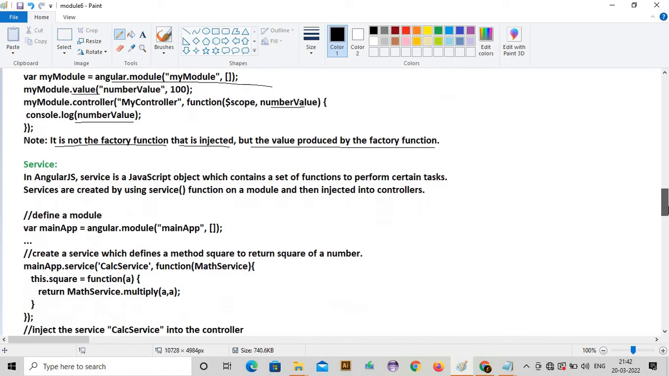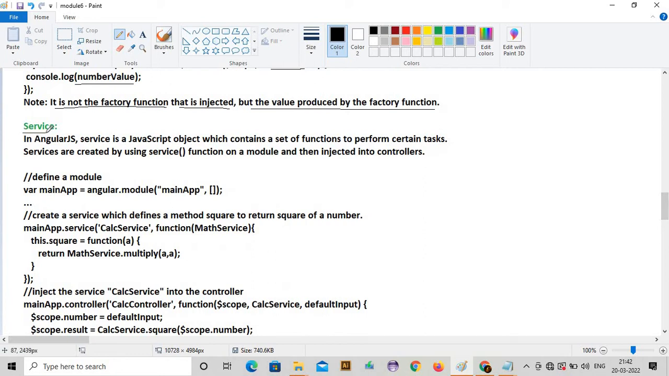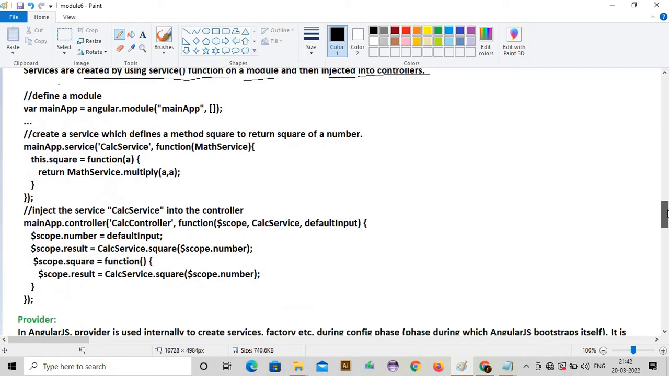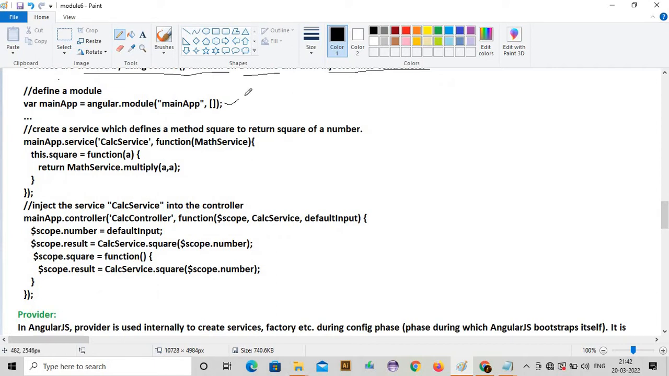Okay, right. The next thing we need to know about is the service. In AngularJS, a service is a JavaScript object which contains a set of functions to perform certain tasks. It contains a set of functions. We will see those functions. Services are created by using the service function. So how can we create services? By using the service function on a module and then injecting into controllers, as we have seen with values and factories. Here, same, you create a module, then create a service which defines a method square to return the square of a number.